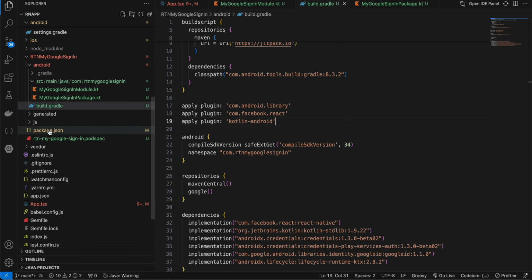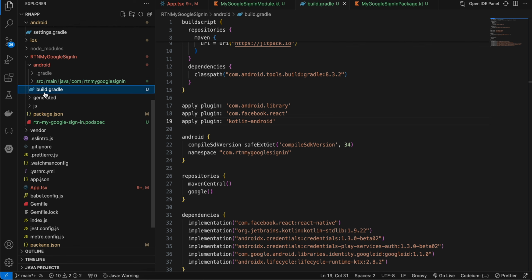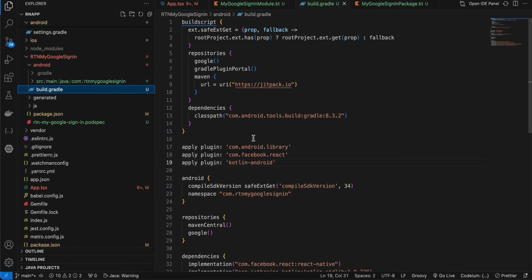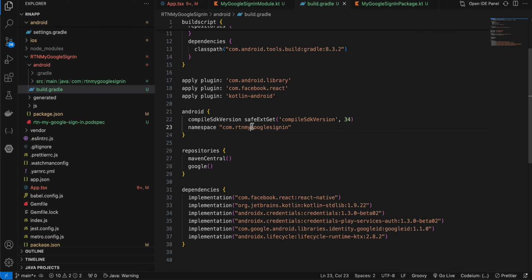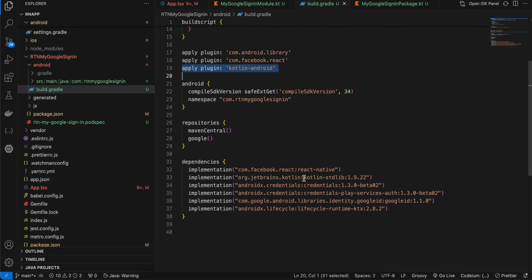So I have already explained this package.json and podspec file. Next, I have also created an Android folder. Inside that, firstly you will have to create the build.gradle file. Again, I have copy pasted everything from the docs. The important thing is I have updated the Gradle version. So whatever is the latest Gradle version at the time you watch it, update it to that. Again, compile SDK version, whatever is the latest, you update it to that. This is my namespace which I am using. I am also using apply plugin kotlin-android. Kotlin standard lib is 1.9.2.